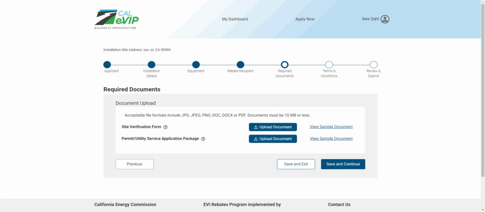Next, you'll be taken to the required documents page. Please keep in mind that these documents are required at the time that you submit your Golden State Priority Project application. First, you'll be asked to upload your site verification form, which confirms that the site owner authorizes the applicant to install the EV charging equipment at that site. You can download the site verification form at calevip.org in the document library. There's also a resource guide in that document library to help you complete this form.